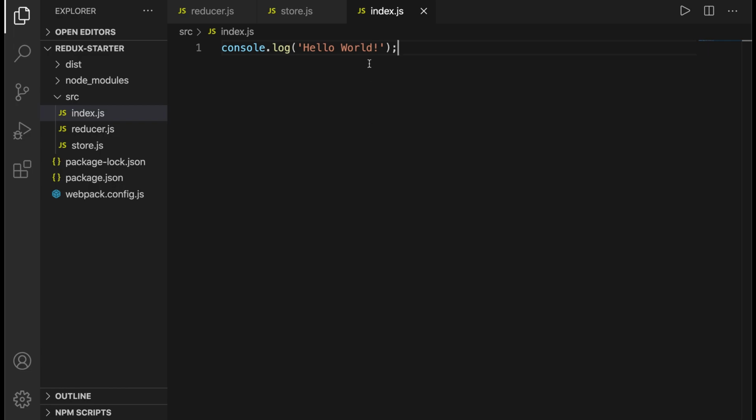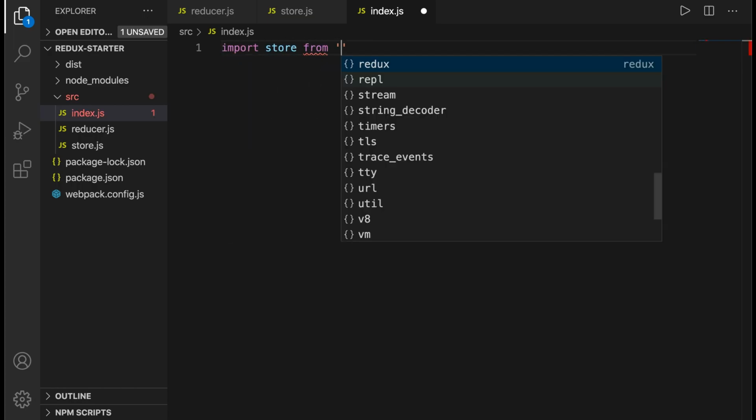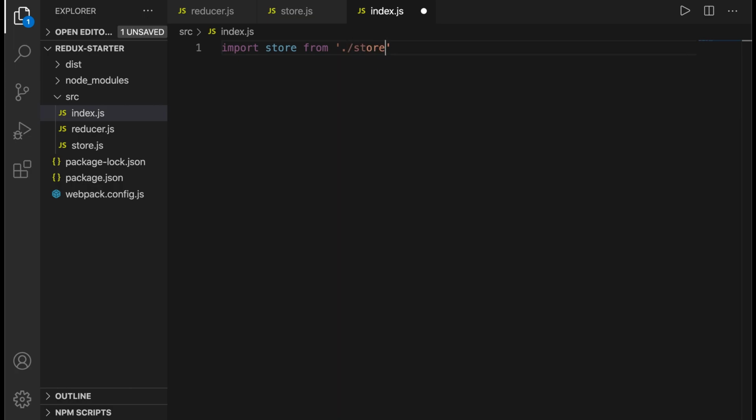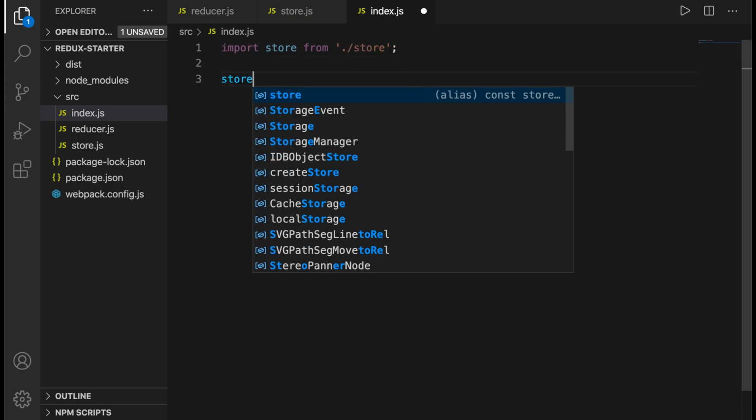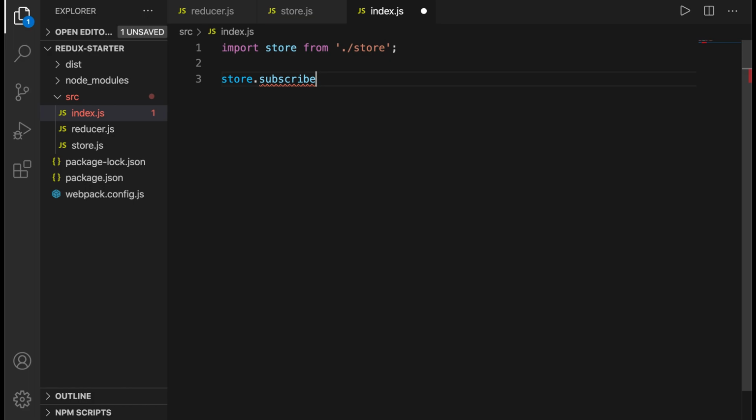So we are inside our index.js file. This file is the starting point of our application. This is where you might want to update your UI. So we can dispatch actions to update our store and add listeners to listen to the store changes. Let us quickly import the store that we created previously. Awesome. Now let us add the store change listeners.